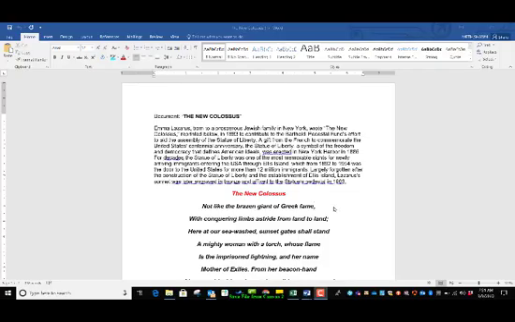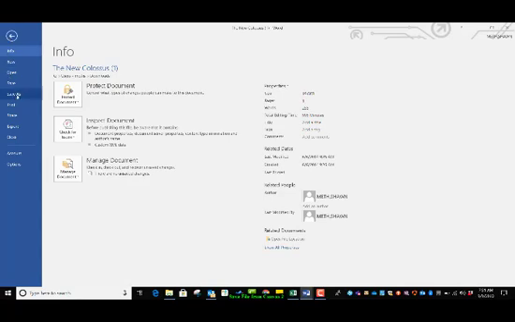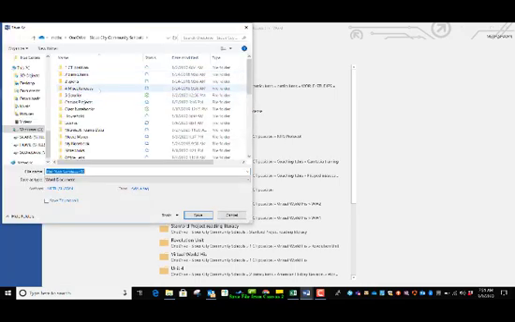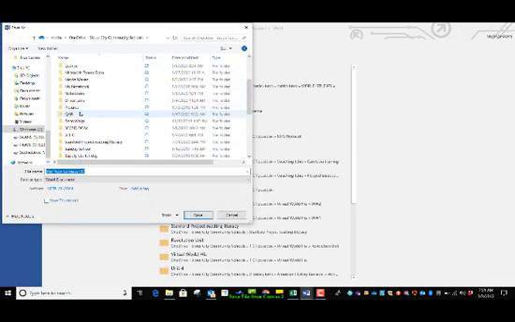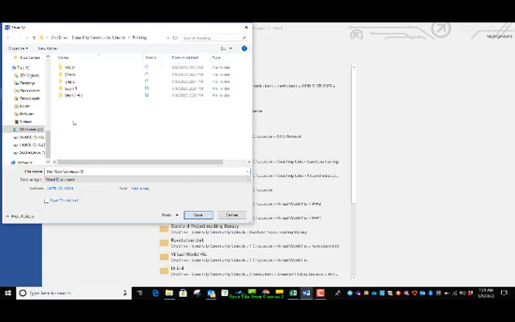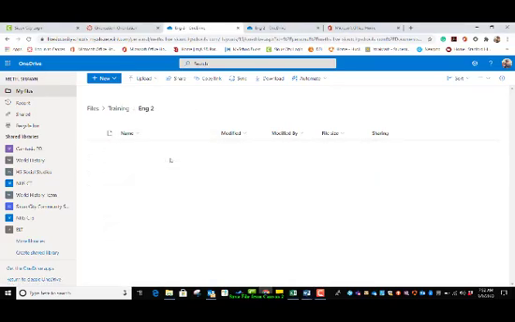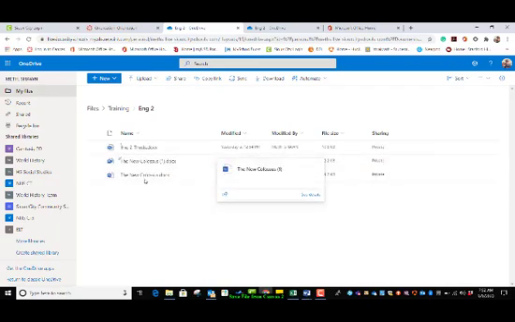One quick way to save a document that a teacher has loaded on Canvas: once it's opened up in the app, I go to File, and I choose Save As. I go to OneDrive and double click it. It will take you to this screen. Now, if you remember, I used the word training. I open that up. I open up English 2, and you see the first document that I saved was called The New Colossus, and I'm just going to save this one also. I'm going to open up my OneDrive, and as you can see, both documents, the one I just saved and the earlier one, are right there.